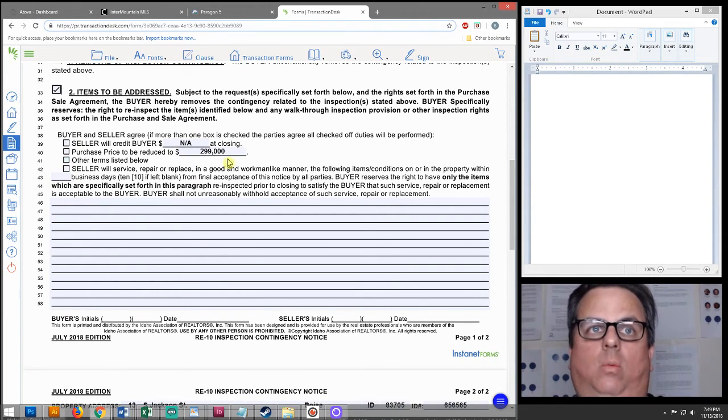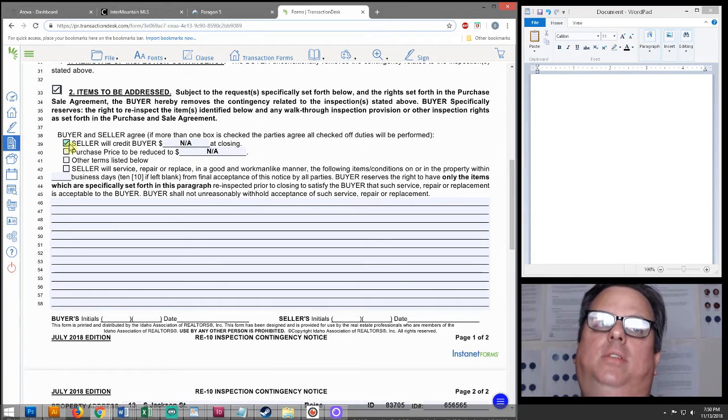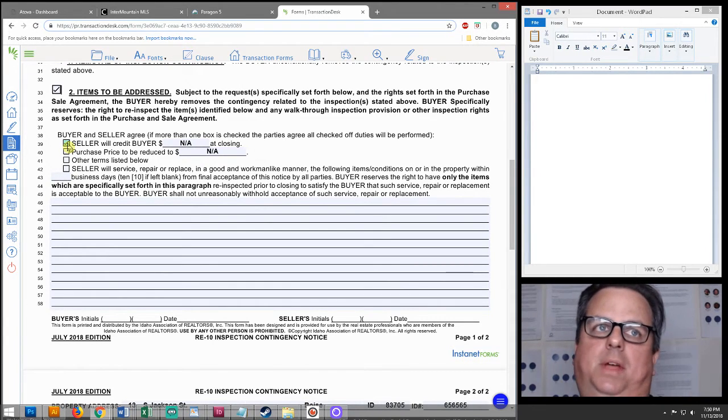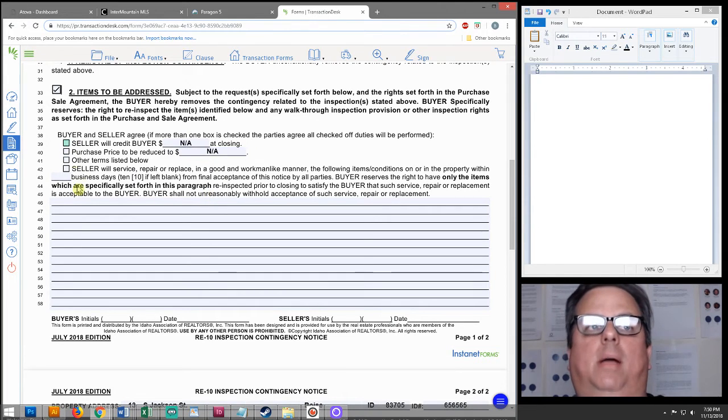Most often what you're going to do is these won't be checked. Now, the credit thing does happen. That happens maybe 20-30% of the time, I suppose. Maybe 20% of the time. So it does happen, but most of the time what you'll be checking is this. Seller is going to repair this stuff, and they've got this many days to do it. So 10 days or 15 days.